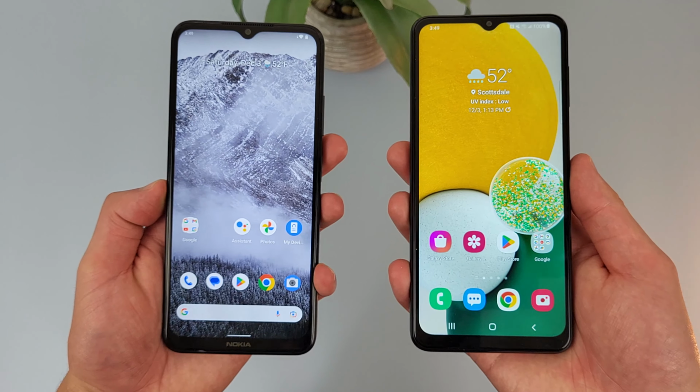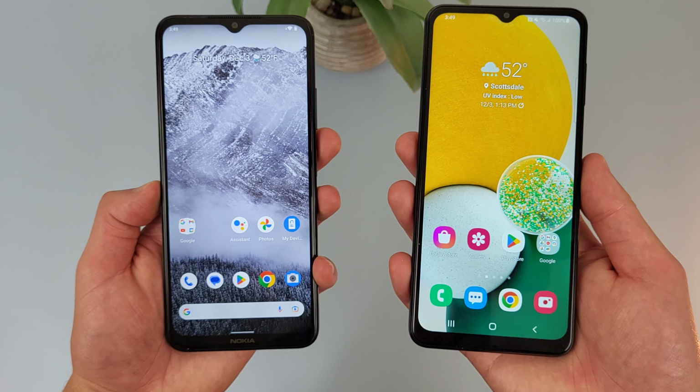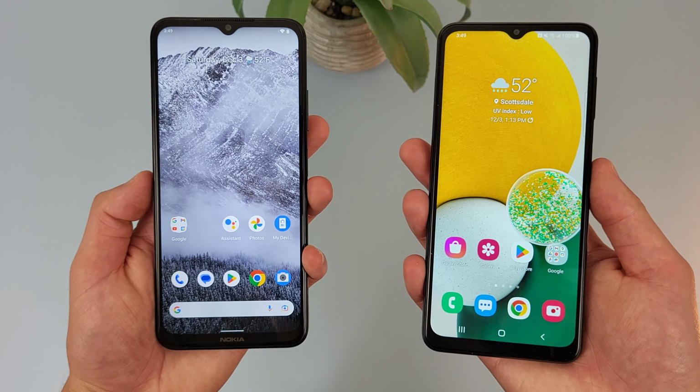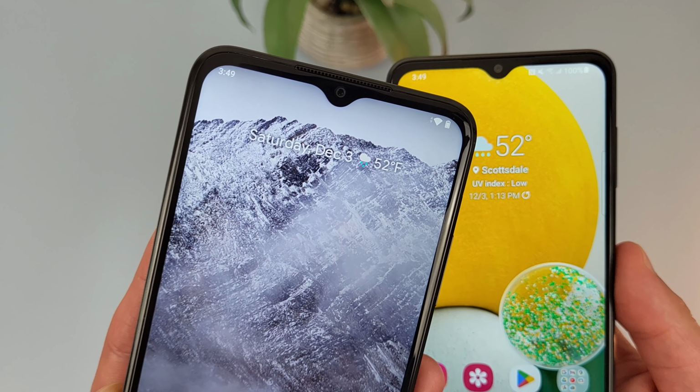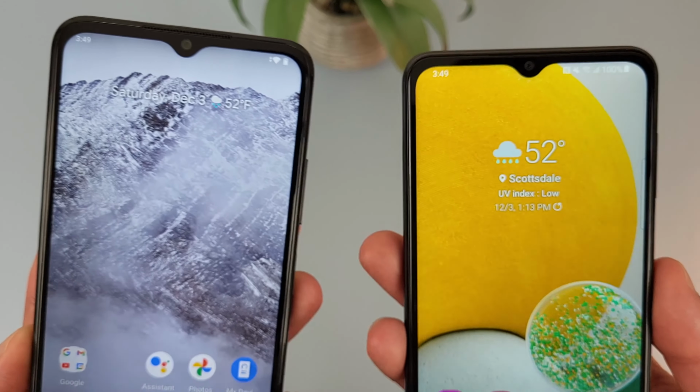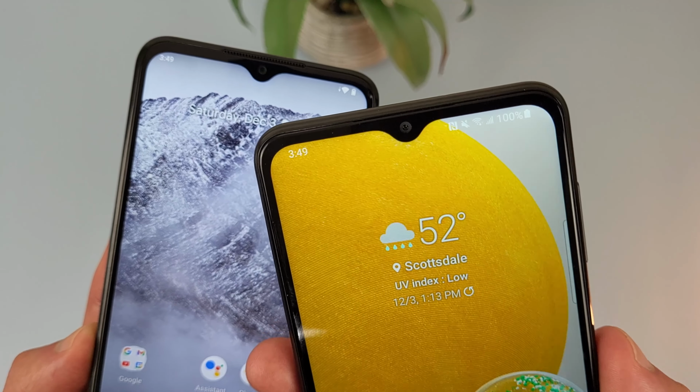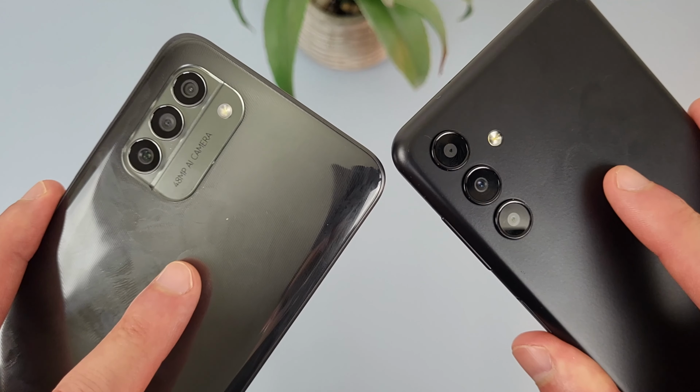And again, both phones do have Face Unlock too, so if you want to use that instead, you always can. Now taking a look at the camera setups here, both phones have water drop notches for the front-facing cameras. With the Nokia G400 5G, this camera is 16 megapixels, and with the Samsung Galaxy A13 5G, this camera is 5 megapixels. On the back, both phones have triple camera setups.